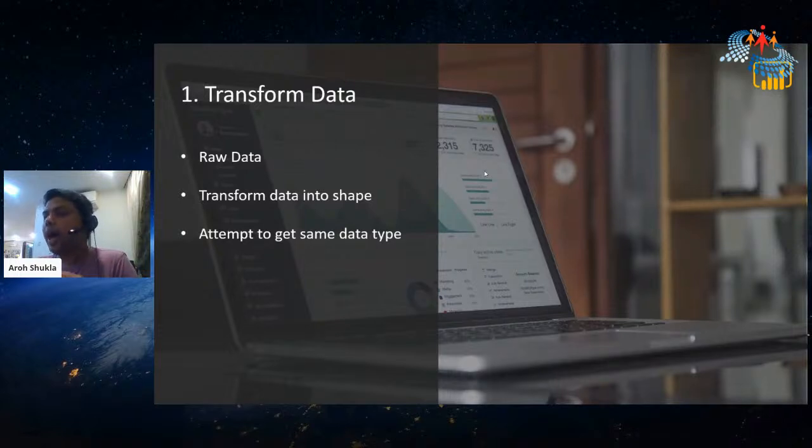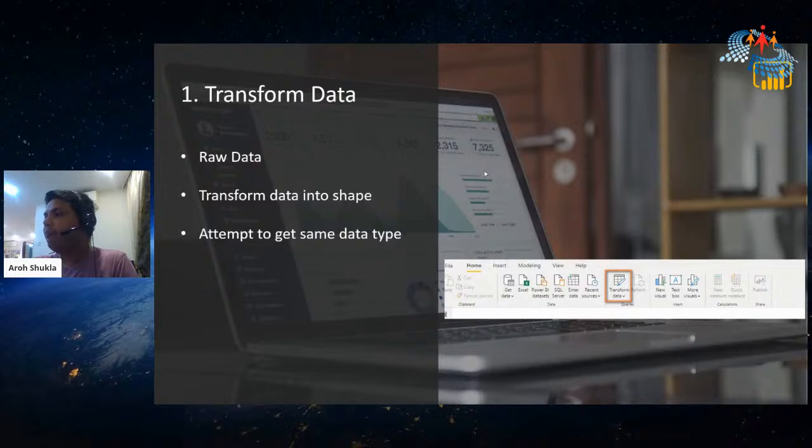One thing to highlight here is that when you attempt any kind of transformation, Power BI tries to find out whether it is a number or a date field, but it's not always exact. So we have to check whether the transformation is correct or not. Here in Power BI, we will actually work on the data transformation, which I highlighted here.